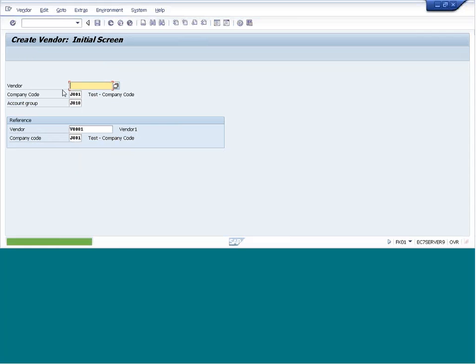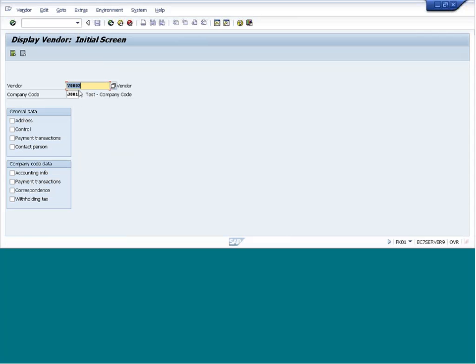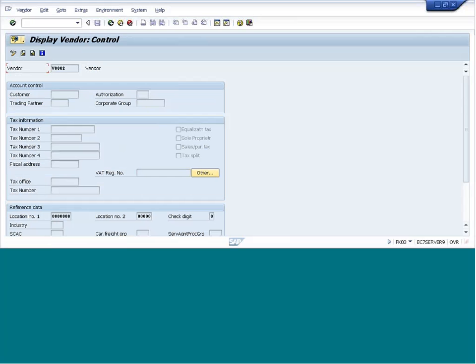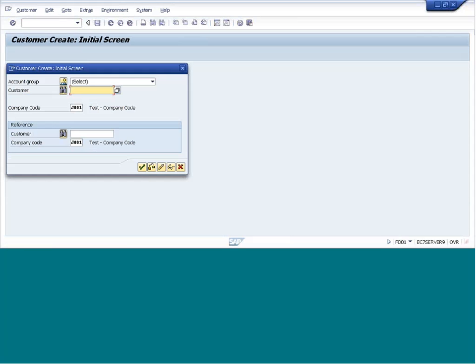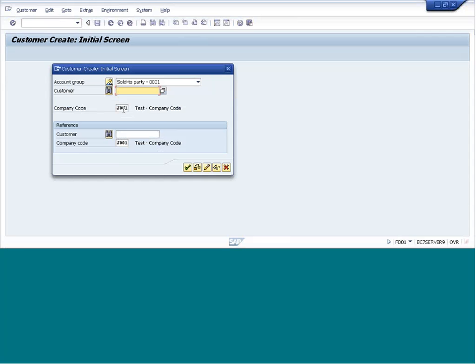So V0002 is created, and if you go and see this vendor, I did not reference the customer number yet. You see here, the customer number is empty. So now let me create a customer. For that I'm using FD01. Earlier we did not create the customer with FD01, but this is another number you are creating here. I'm just taking it like a sold-to party, so 001 I'm creating, and the company code I'm giving here.